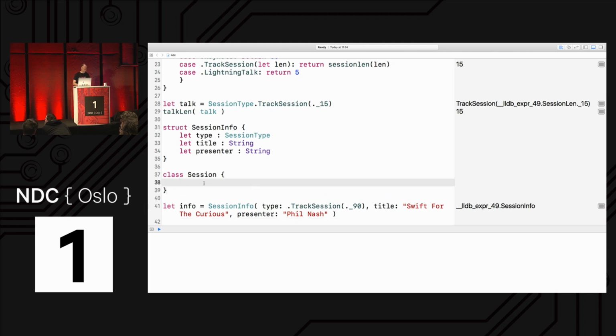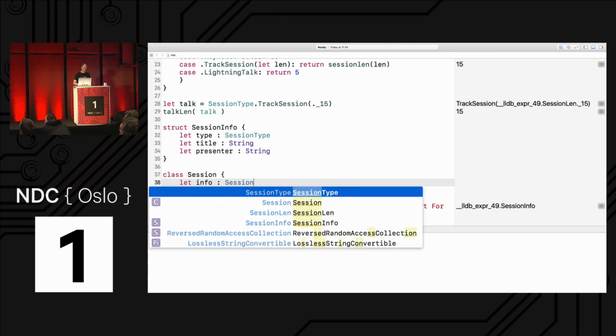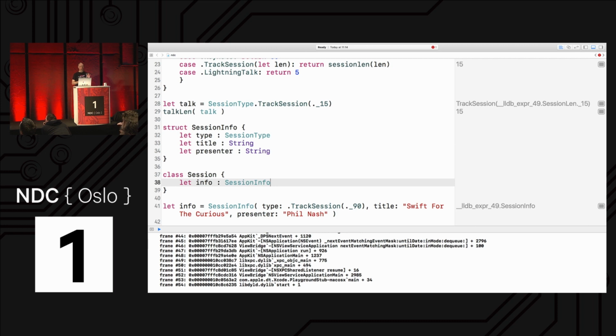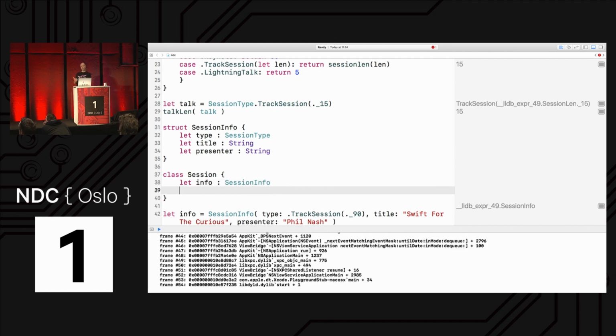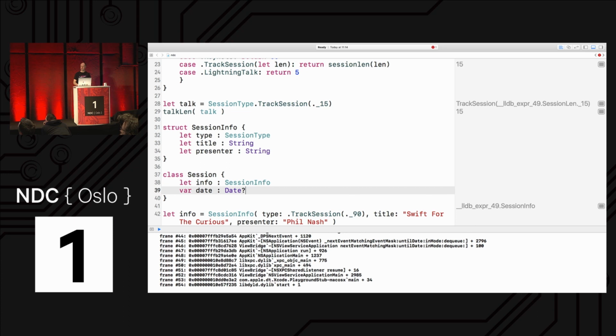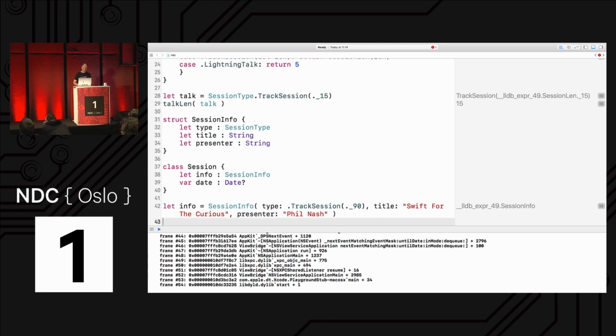So now we can put that in the class. So we're going to use let again there. So to create a session, you already have to have that info. So that info is what a presenter would typically submit during the call for papers for the conference. But then you'll have additional information that won't be known initially. For example, the date that the presentation is going to take place. So we'll make that optional, make it a mutable variable.